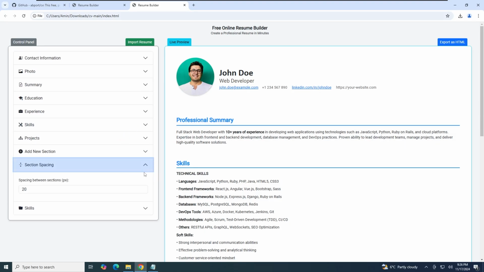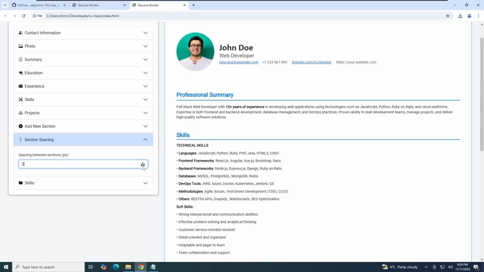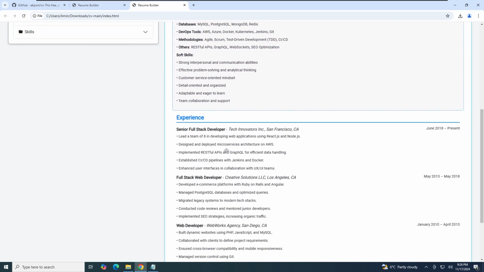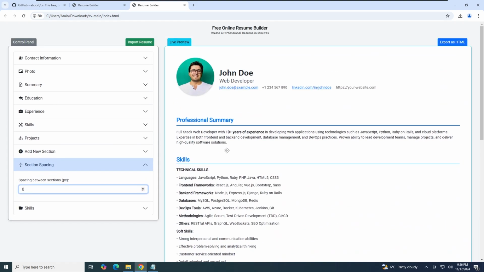You also have the option to adjust the spacing between sections to make sure everything is visually balanced and easy to read. Keep in mind that white space is essential to make everything digestible. Now let's talk about exporting your resume.